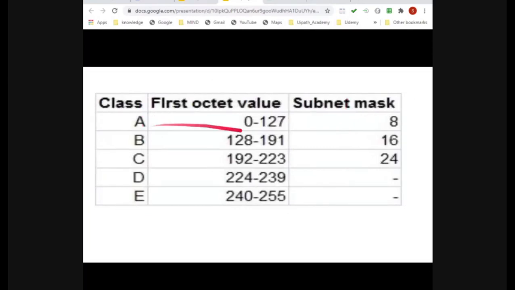If it comes under class A, then your subnet mask will be 8. If it is 16, it will come in class B. And for class C, the value will be 24.